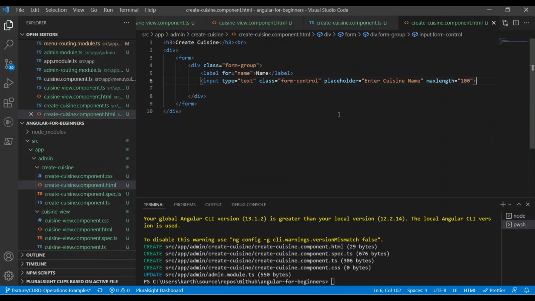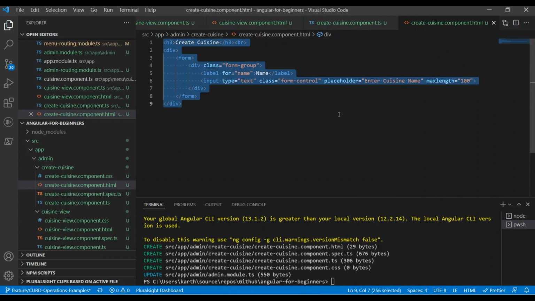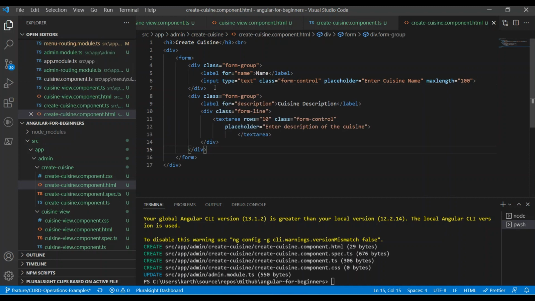Max length you can provide 100. The 100 is the maximum number of characters that someone can type. You can also set this max length using the reactive form also. So let's go with the default one. The second one is the description.